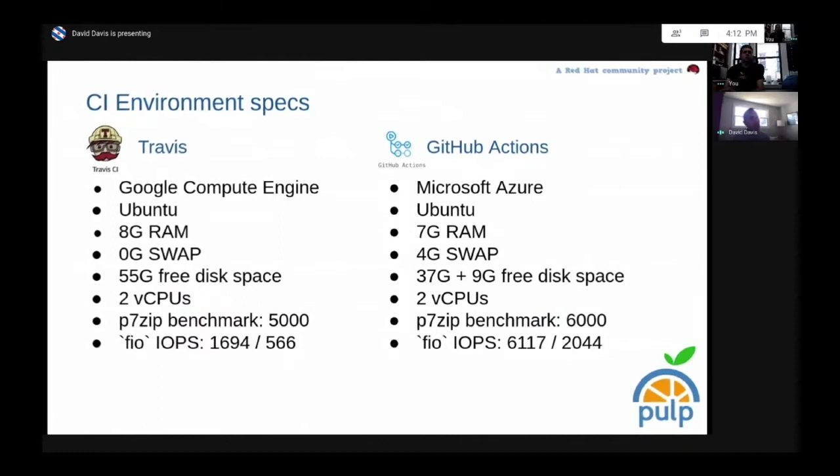We ran p7zip benchmarks against them, which is a good indication of CPU speed. Those were pretty similar. The one notable difference was the disk performance. It seemed like GitHub Actions was almost 3 or 4 times faster in terms of both read and write than Travis. We speculate that probably GitHub Actions is using SSDs while Travis is probably using hard disks.